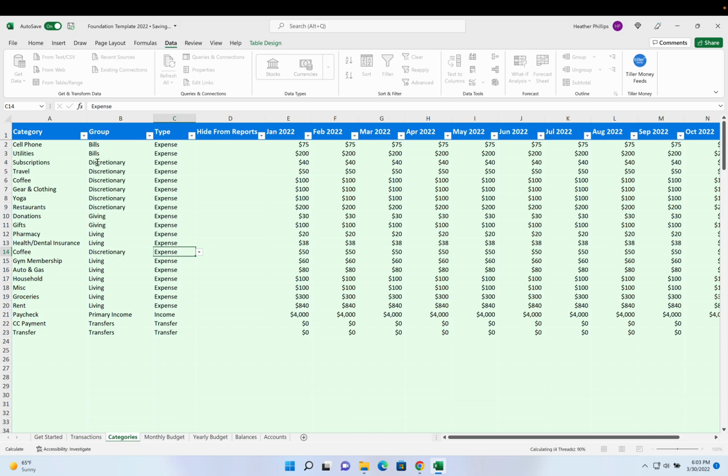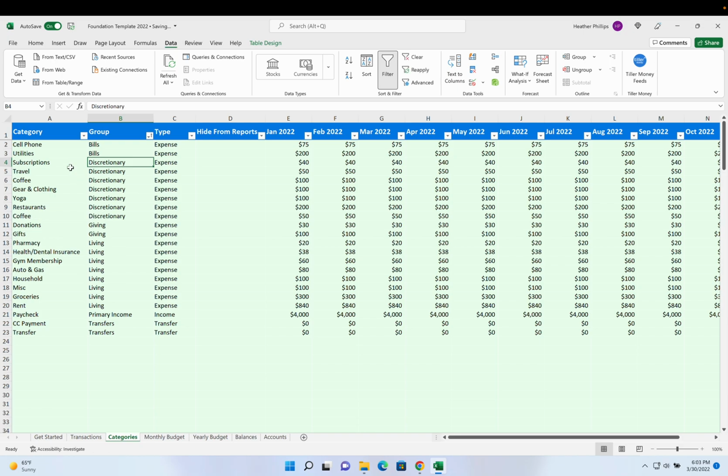So think about the group as the bigger bucket. You can see here I have this discretionary group. I can easily sort the categories list by the group to see all of my categories in the same group together on the category sheet. The group is the bigger bucket, the category is the more granular level. So all of these discretionary categories fall into the discretionary group. Every category should also have a type assigned: income, expense, or transfer. And transfers are generally things like a credit card payment, so money moving between accounts.